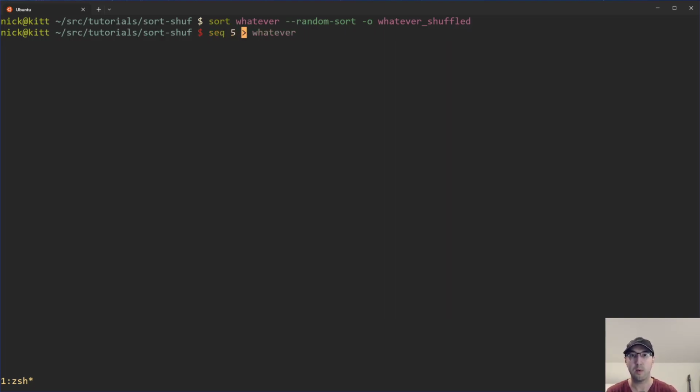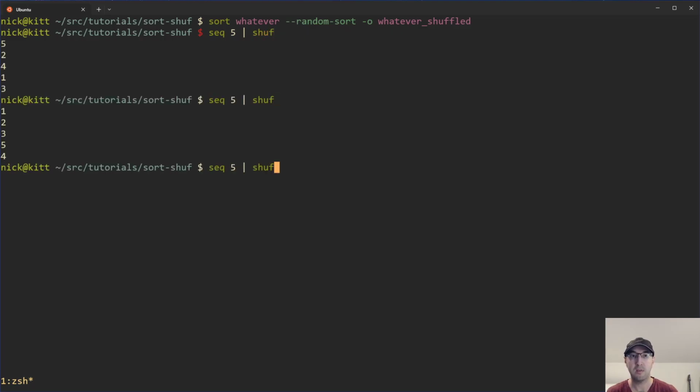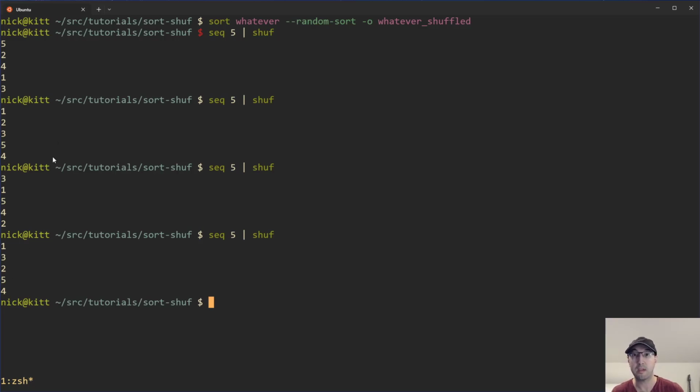So we can do seq 5, or sequence of 5 here, and we can just pipe that into shuf, and that's going to do the same thing. It's going to shuffle things. Interestingly, we got 1, 2, 3, 4. Actually, no, that's a 5 and a 4. It's swapped. I thought we got maybe lucky on video and got them in order, but nope.